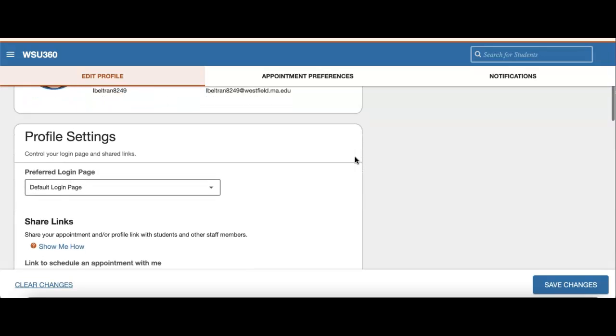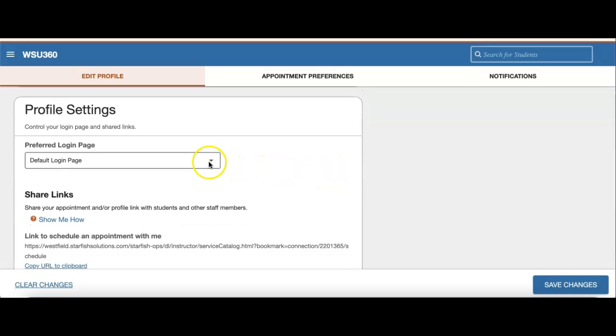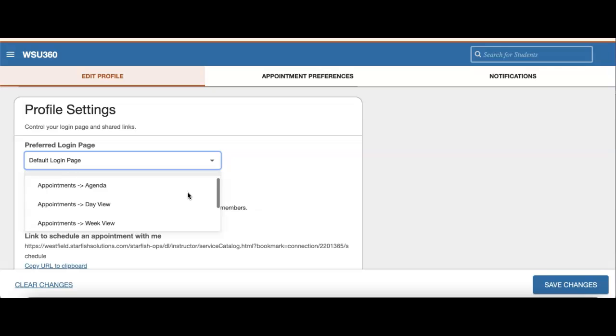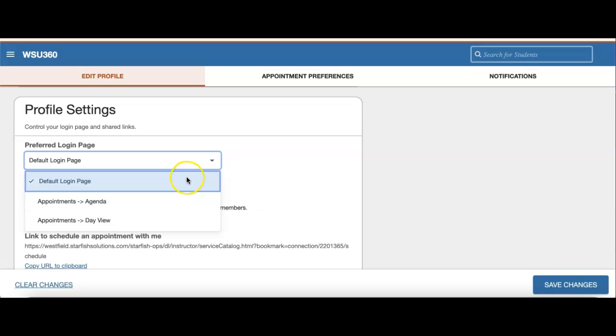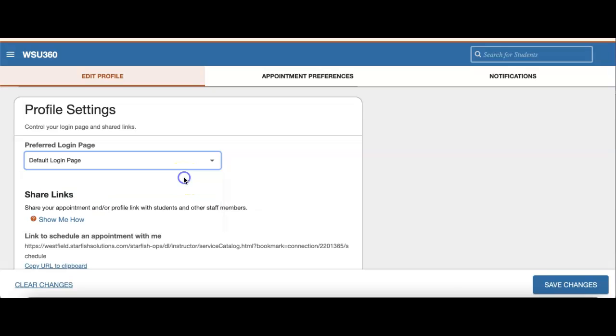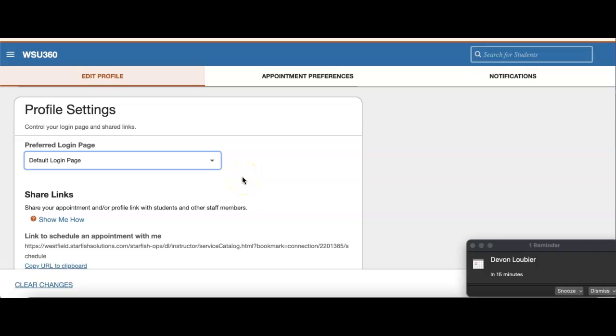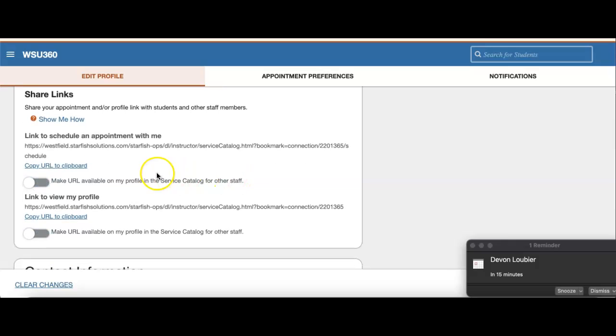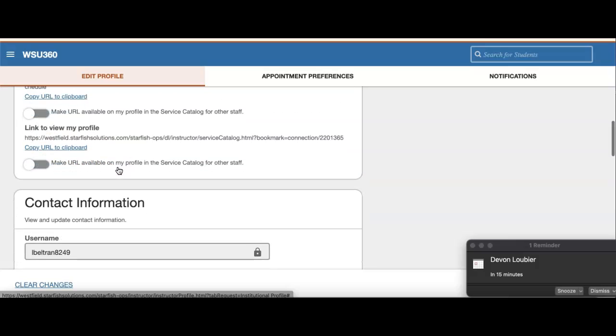Then your profile settings. Your preferred login page, that when you log in, what's the first thing that opens when you see the page? Is it your appointment screen, your students, and what you're tracking? What do you want to be the default login page? I typically keep it as the default page, and I think that that would work best. If you want to send a direct link to your appointment to a student, you can certainly do that. That goes directly to the student as well.